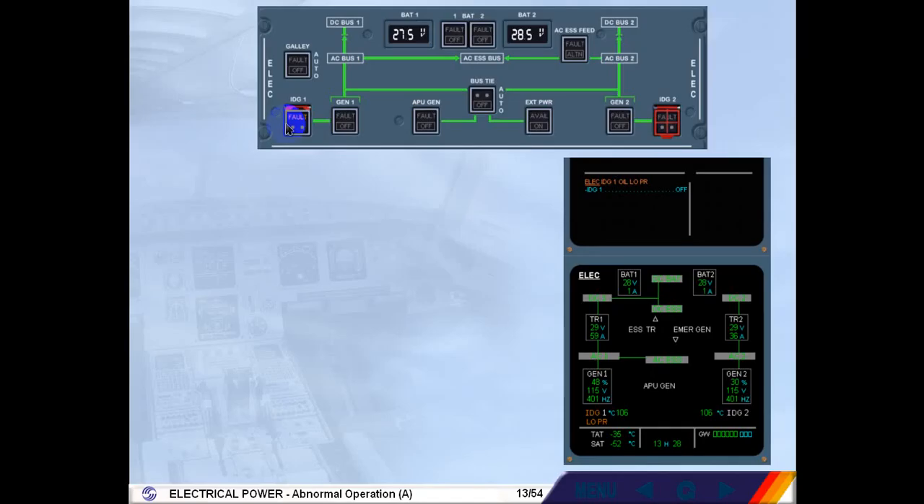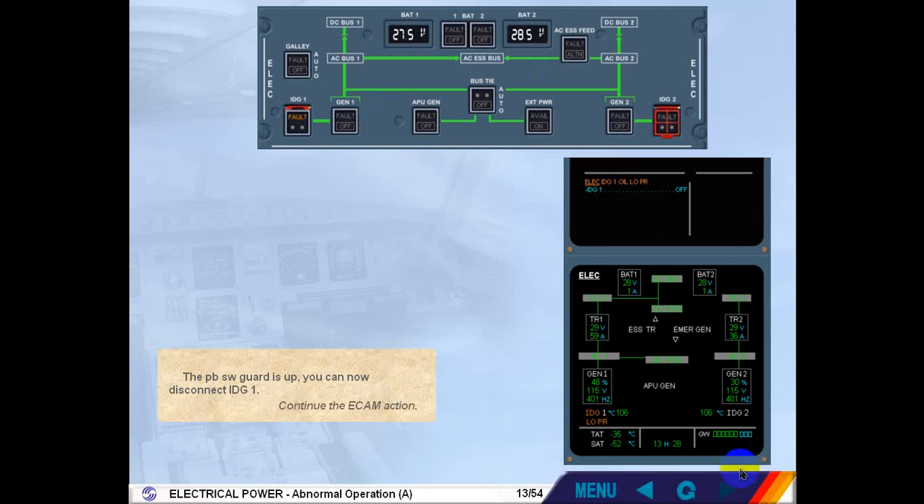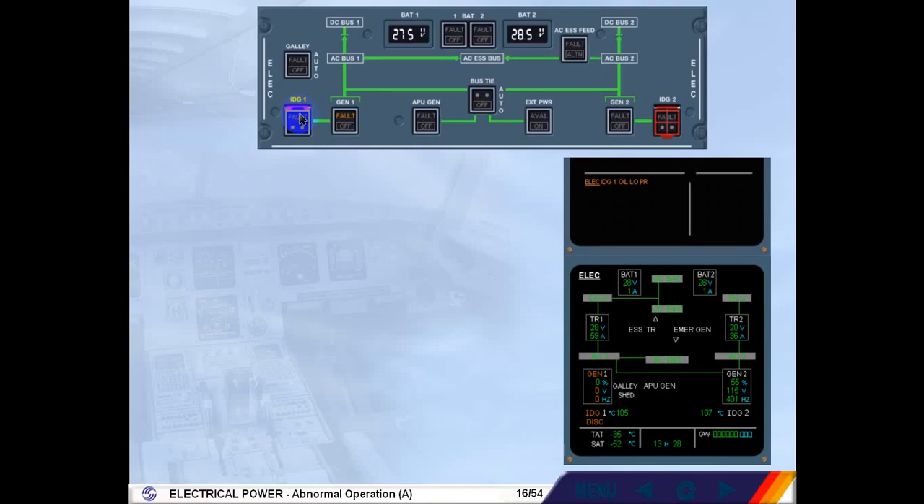The push-button switch guard is up. You can now disconnect IDG 1. Continue the ECAM action. Caution. Press the IDG push-button switch until the Gen fault light comes on, but not more than 3 seconds to avoid damage to the disengage solenoid.